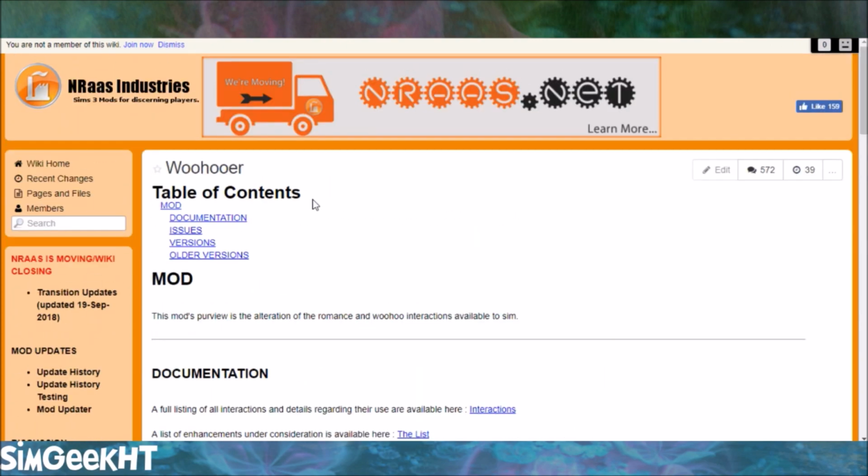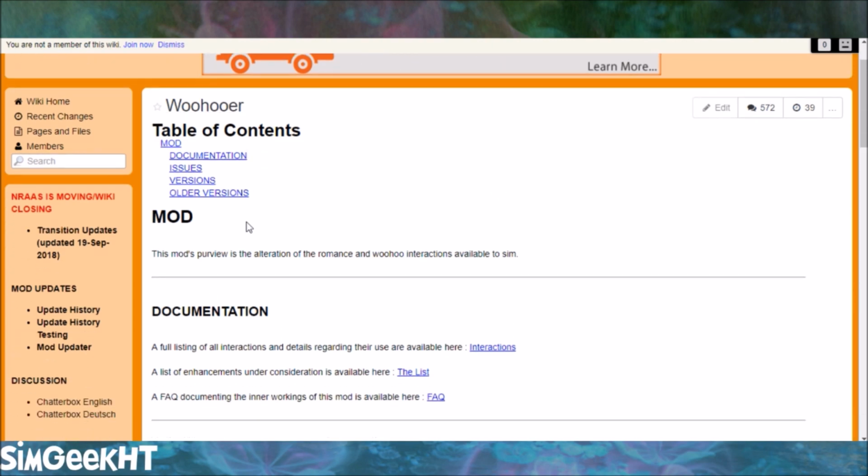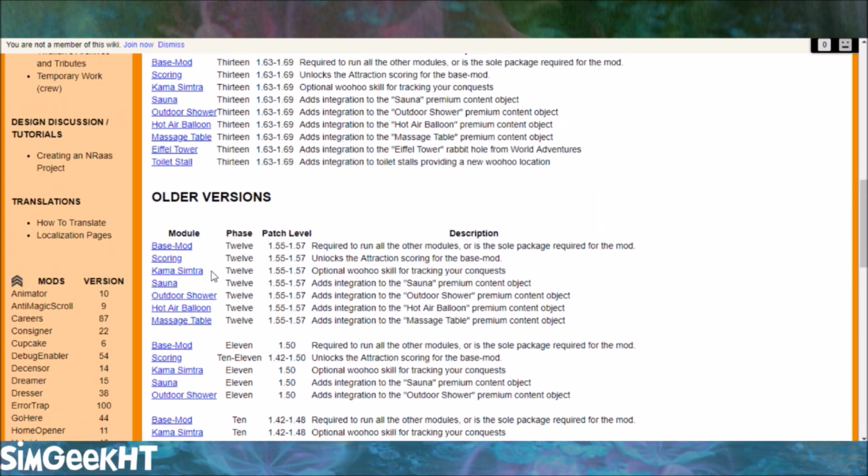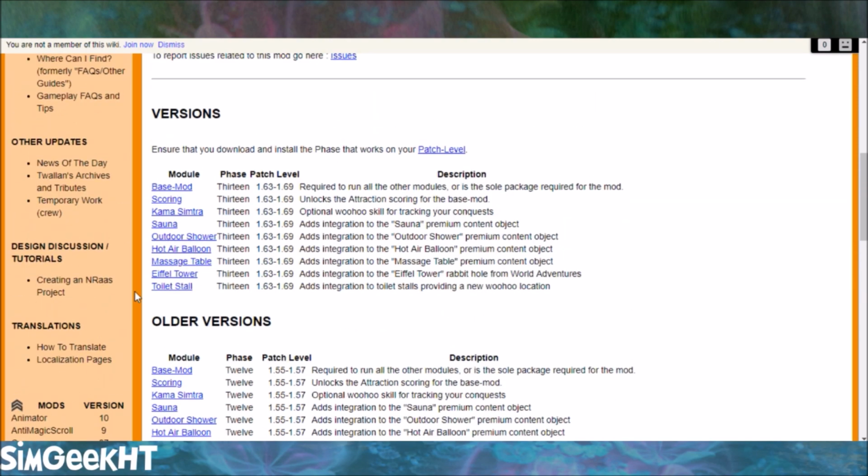So I'm just going to download the Wahoo one, just for example. I already have that in my game, but I'm going to show you guys what to do. So we're just going to scroll down and you will see all of these links. You don't want to focus on the older versions, you just want to focus on this one up here. And you want to focus on base mod 13, 1.63, 1.69.